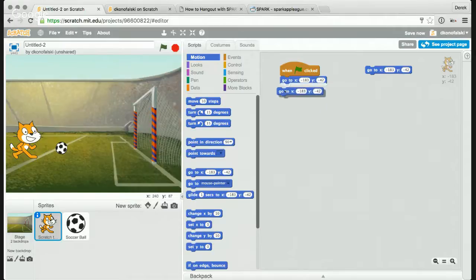Our go-to block, as we saw, works similarly. It just flashes the character or the sprite to that section. But then the glide block is a little bit different. In this case, I'm going to say when the flag starts, take 2 seconds to move from wherever Scratch currently is to this new spot. Now I decided to move him 150 pixels or 150 steps to the right. So in this case, I just need to subtract 150. Or actually, in this case, add, since I'm moving to the right, not subtract.